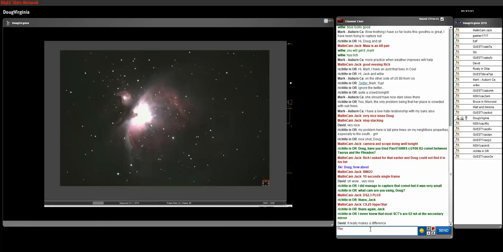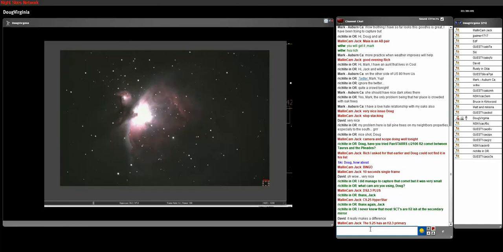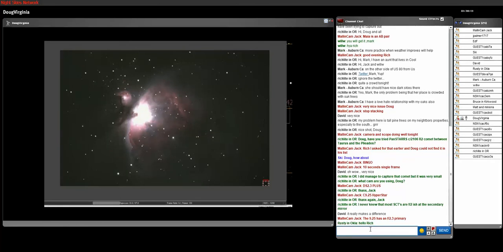What camera are you using, Doug? It's the DS 2.2 Plus, and it's the C9 with the HyperStar. That gives me a focal ratio of f2.3 approximately, as Jack said.